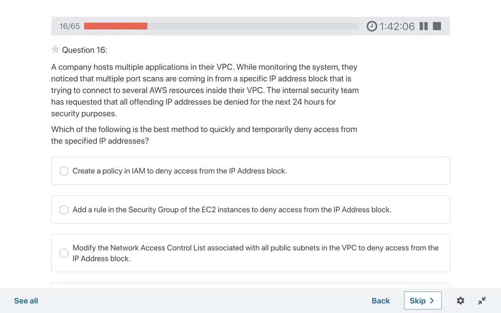A company hosts multiple applications in their VPC. While monitoring the system, they noticed that multiple port scans are coming in from a specific IP address block that is trying to connect to several AWS resources inside their VPC. The internal security team has requested that all offending IP addresses be denied for the next 24 hours for security purposes. Which of the following is the best and quickest way to temporarily deny all access from a specific IP?